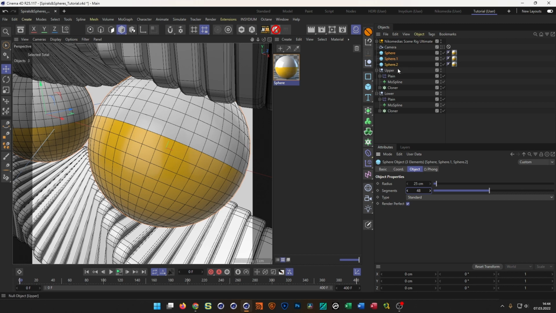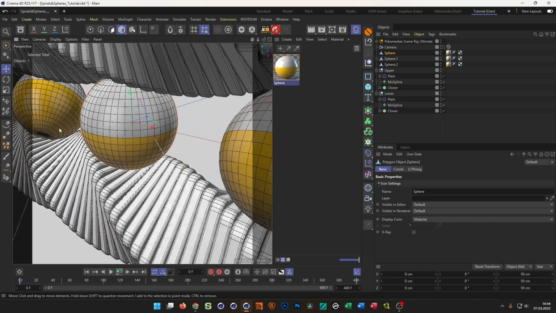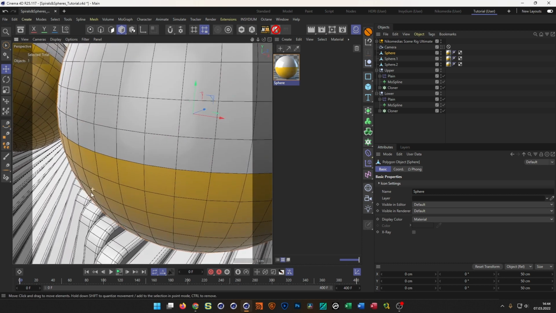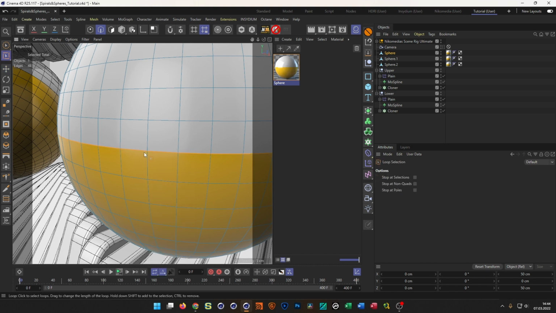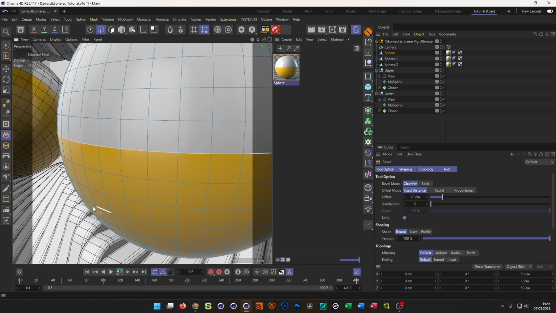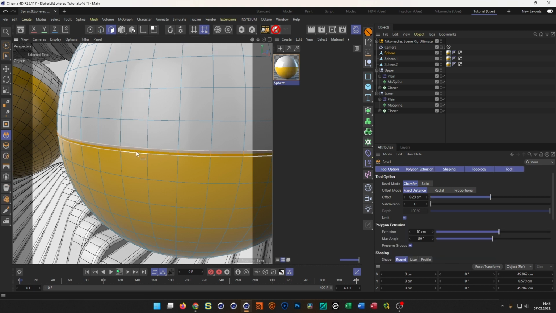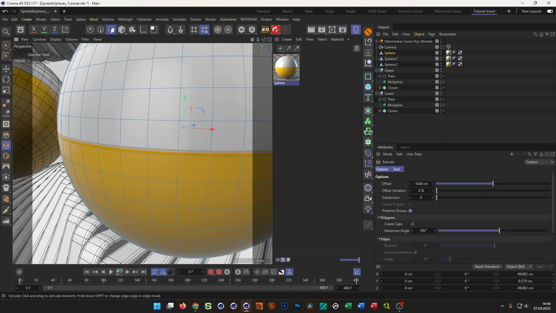Make the spheres editable. So C on the keyboard, go to sphere 1 here. This should be this guy. And edge mode, UL for loop selection, MS for bevel. Bevel this up a little bit. So go with control. I hold my control key and go in the polygon mode. So now the polygons are selected here. And then D for extrude. I extrude this inside a little bit. So one time, another one time.